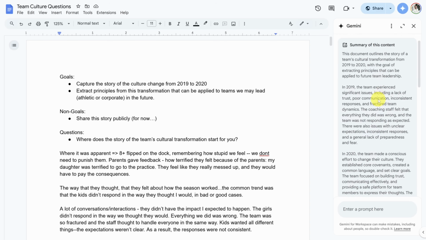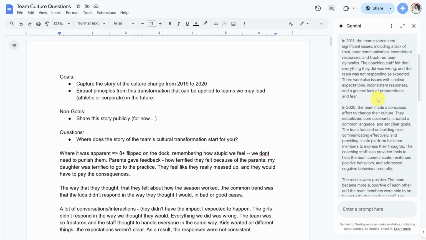Now, you don't have to read all this. I'll just tell you that this document contains a lot of unstructured interview notes trying to put together a story of positive culture change on a team. The goal of these interviews was to extract principles that could be used for similar culture change in other teams. We don't have the principles right now, but Gemini can help us find them.